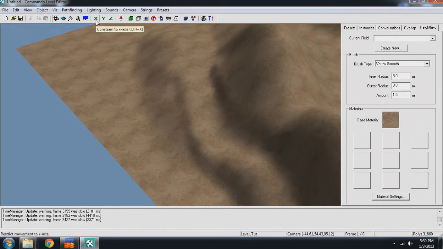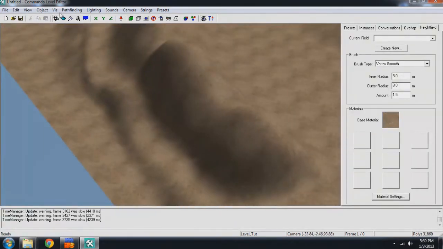Every time you change the camera or rotate or anything, you have to go back into the edit mode, and it brings back that little red box. Smooth that out a little bit. I'm going to bring it out a little bit more.